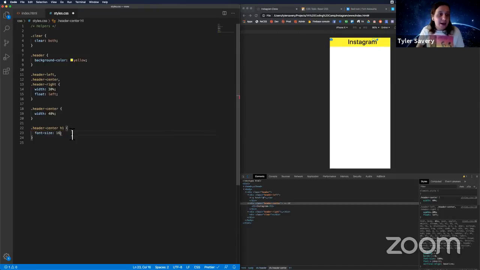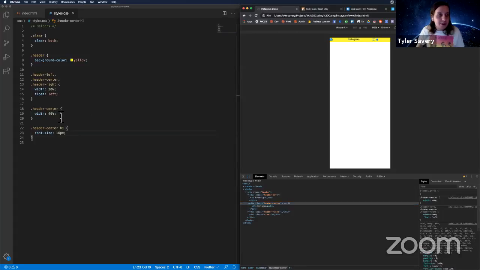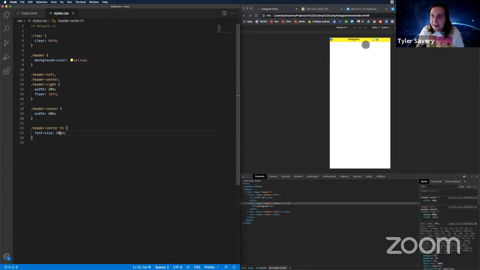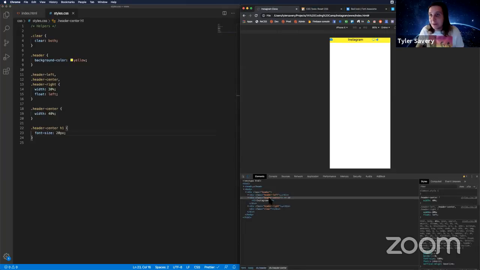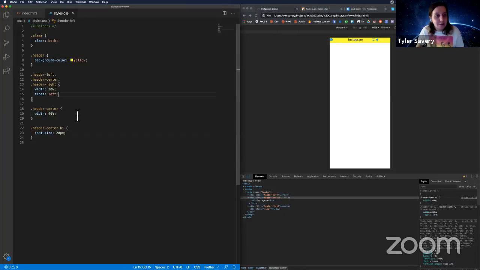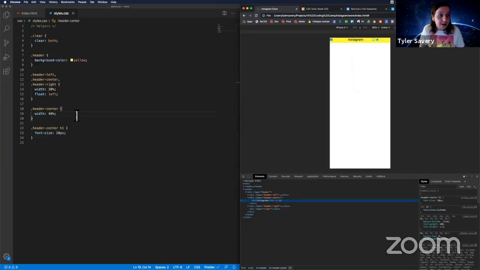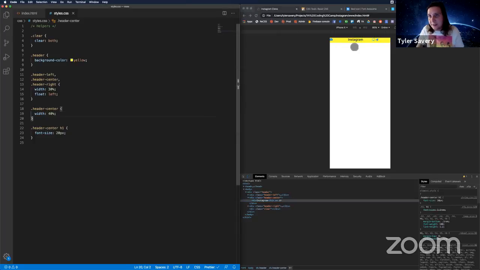Cool. Now, something else I want to do with the header center is, so what's happening, this isn't centered. The only reason is the actual header center part's centered, but the text inside of it isn't. So we're going to go text align center on the container itself, the header center container. And that'll get things a little bit nicer.